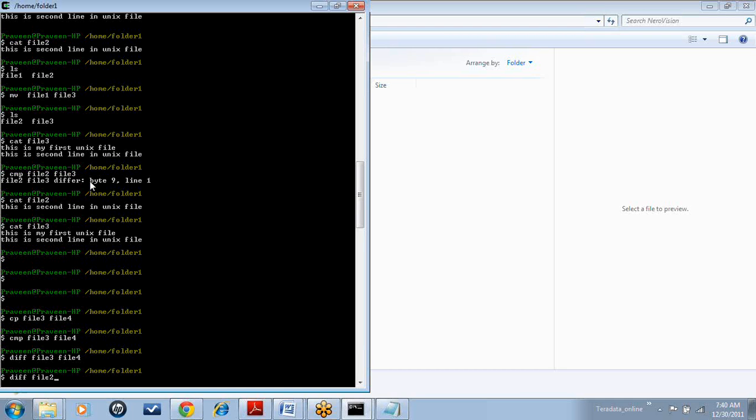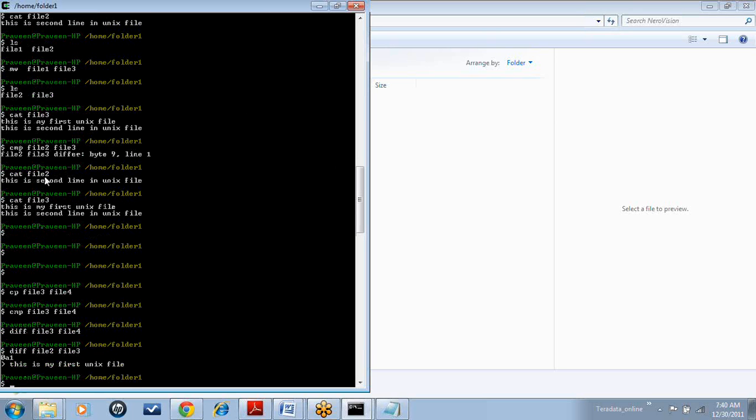Diff file 2 with file 3. Okay, so these contents are different. So we are applying the diff command on different files. It's giving a redirection operator here, 3. That means it is a new line in the file. Okay, what is the content of file 2?